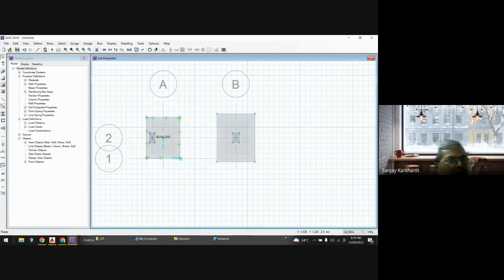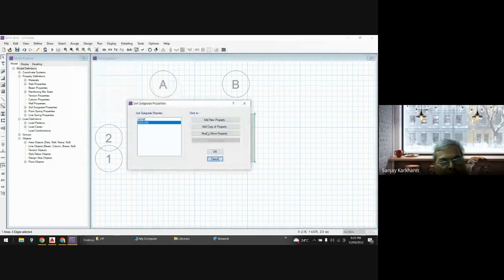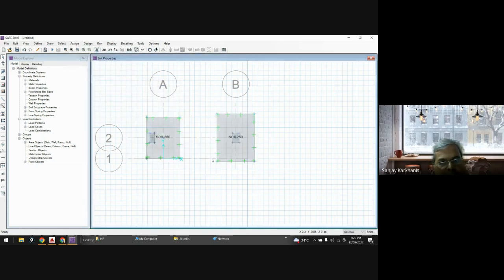Then select this footing, go to assign, soil data, soil properties, and 250, click OK. So that has been drawn. Okay, now you will have to provide the loading on this footing and this footing.